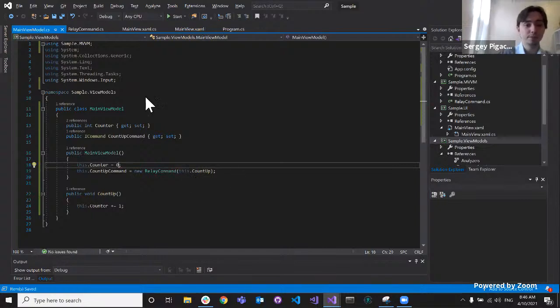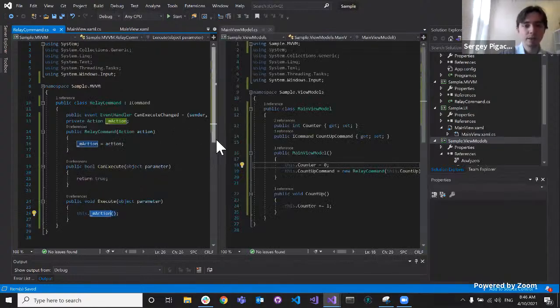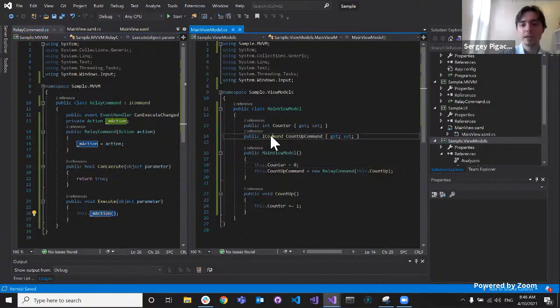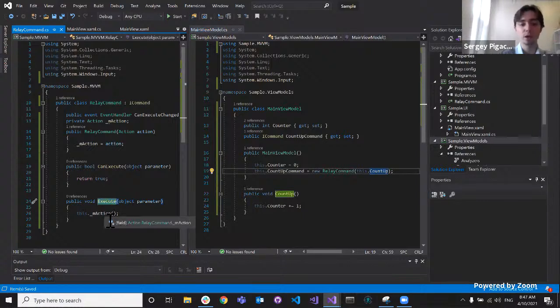So again, just to reiterate, to really drive this home. What's happening here? We're creating an iCommand property because this is what WPF can bind to. It knows how to bind to public properties, right? And we're assigning a class that implements this interface called relay command. Relay command can take an action. We're passing our count up method as an action here. So it's going to store it. Each time execute is called by the UI, this command is going to run.